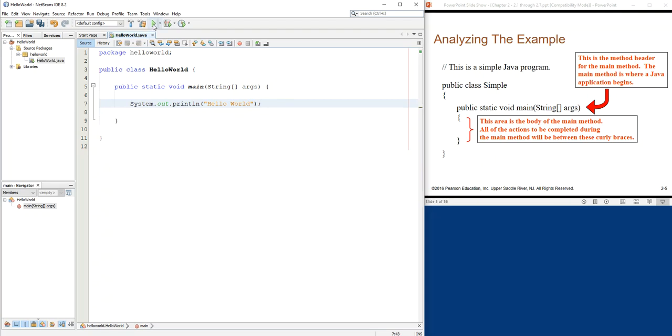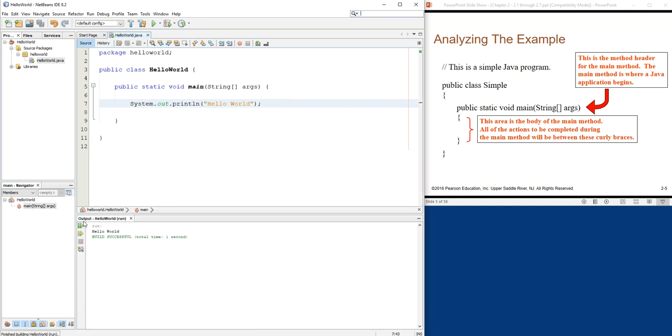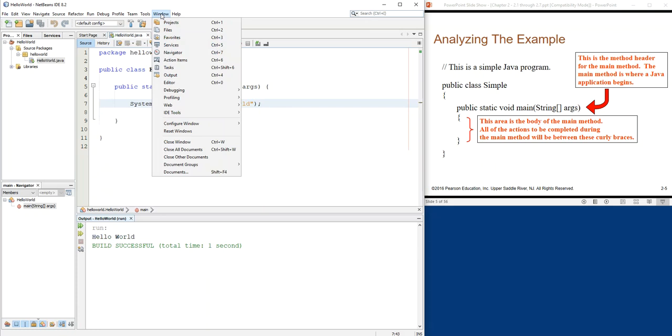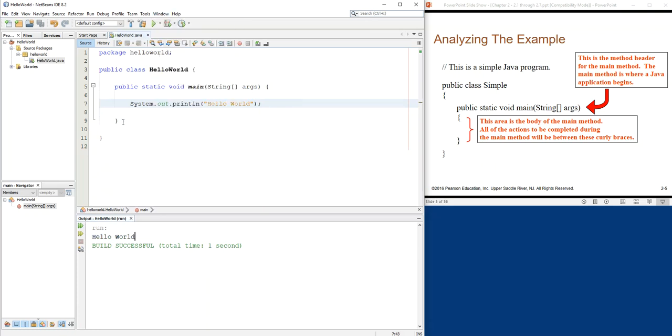Right up here, you see a little green arrow. If you click on this, you should get an output window right here. And it should say Hello World. That's kind of exciting, okay? If it doesn't, you can always go up to Window and make sure that your output's selected, and that hopefully will make it show up.